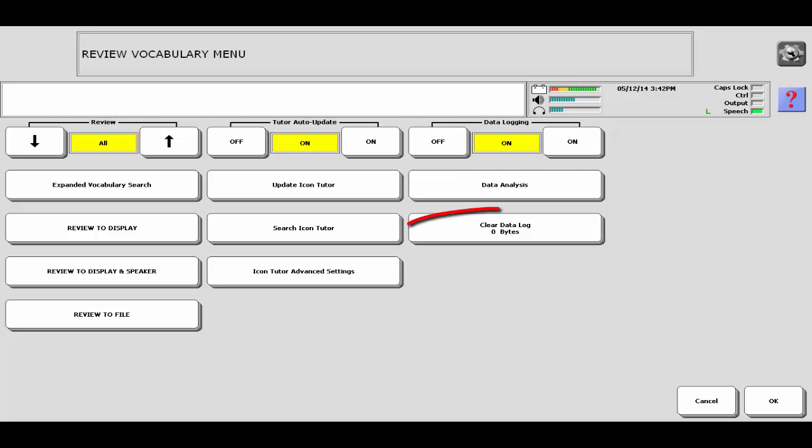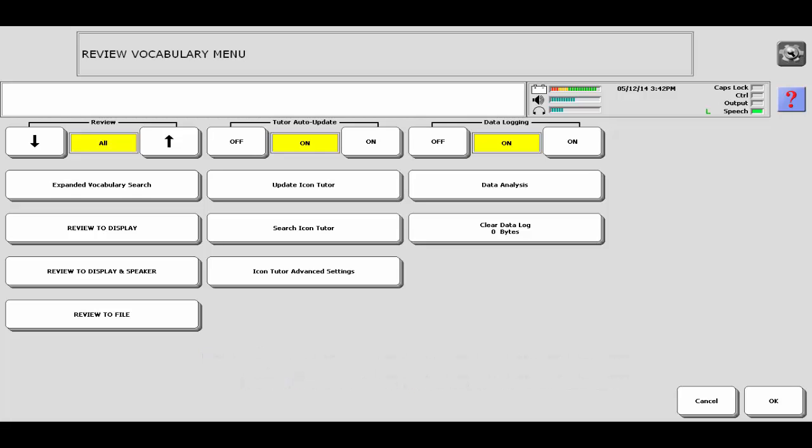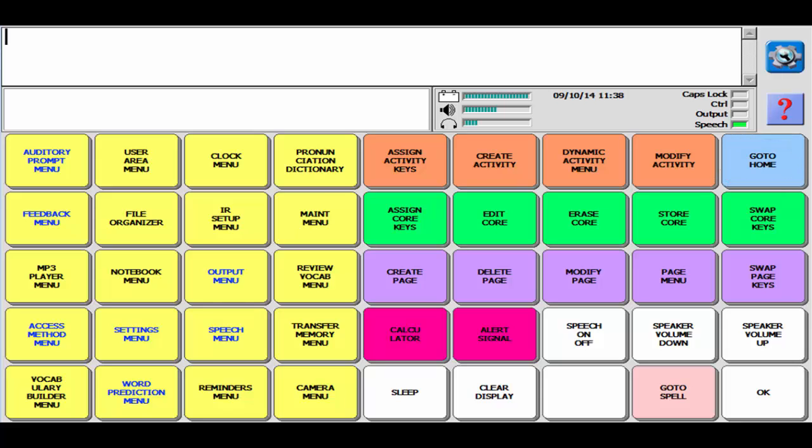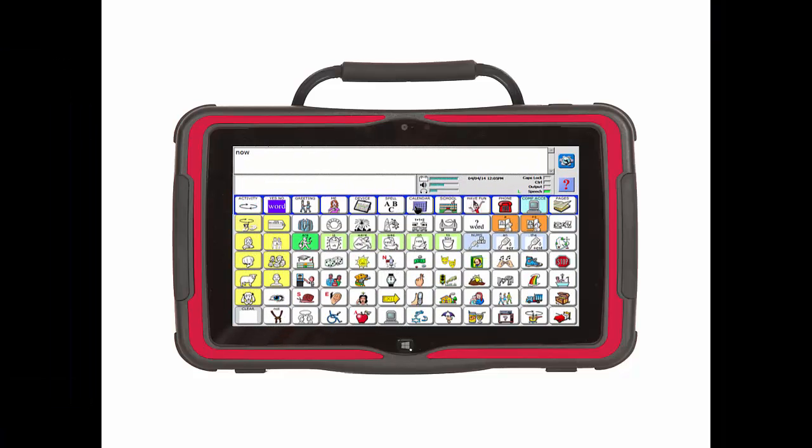In this example, I can tell I am starting with a blank slate because there are 0 bytes of data collected. If you see a number here other than 0, that means you've already collected some data. You can either keep it and add to it, or clear it out if you are not interested in looking at it. That is up to you. The device is now set to collect data. Select OK, and then go to home. Now, when I say something, it will be recorded.